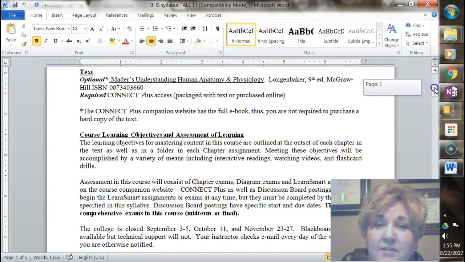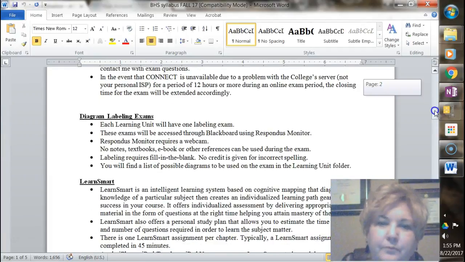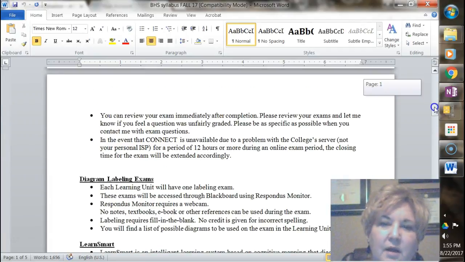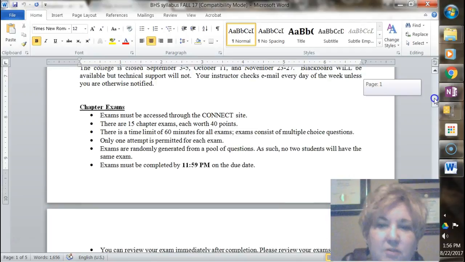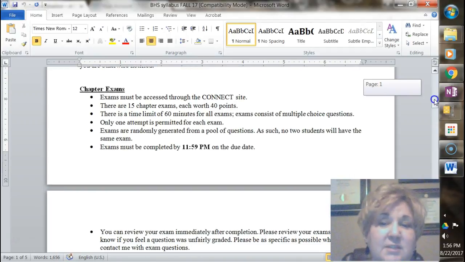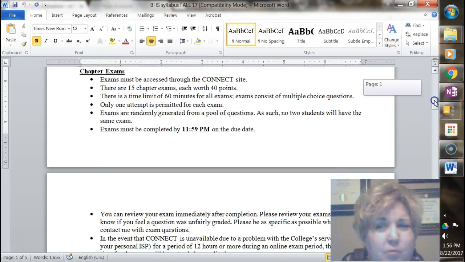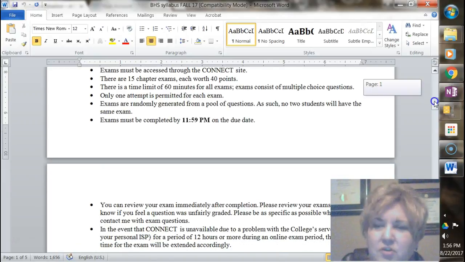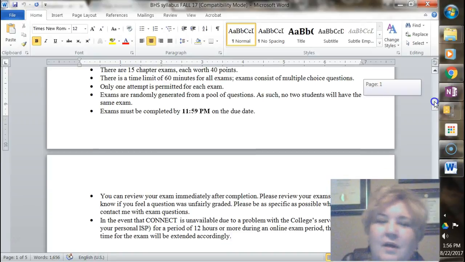There's no comprehensive exam in this course, so we don't have a midterm or a final. There will be regular exams, they're chapter exams. There are 15 of them, each worth 40 points. You have 60 minutes. That's a long time for a 40-point exam. The questions are somewhat involved sometimes, so students felt that at one point I gave them 50 minutes and they felt that wasn't enough. And so I moved this up to 60 minutes for all exams.